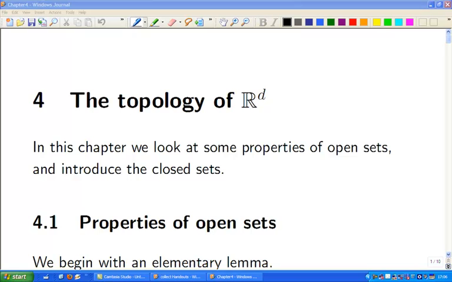where we move on. Having introduced the open sets, we're now going to look at some more interesting properties of the open sets, and we're going to look at closed sets as well. And it's very important that you know the difference between a closed set and a set which is not open. And that's going to come in again and again.